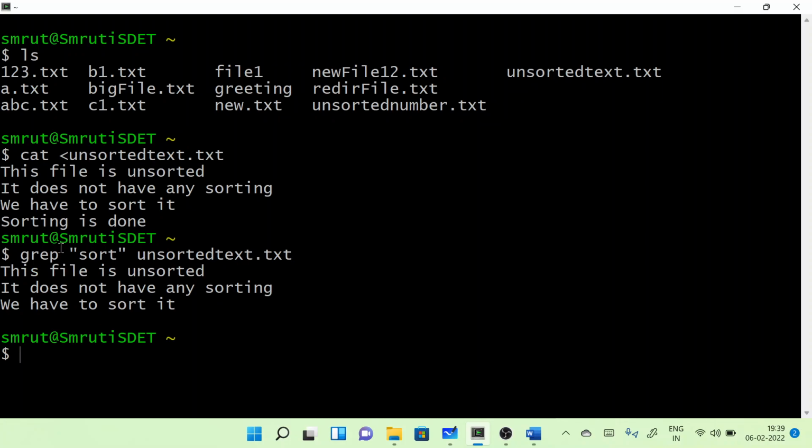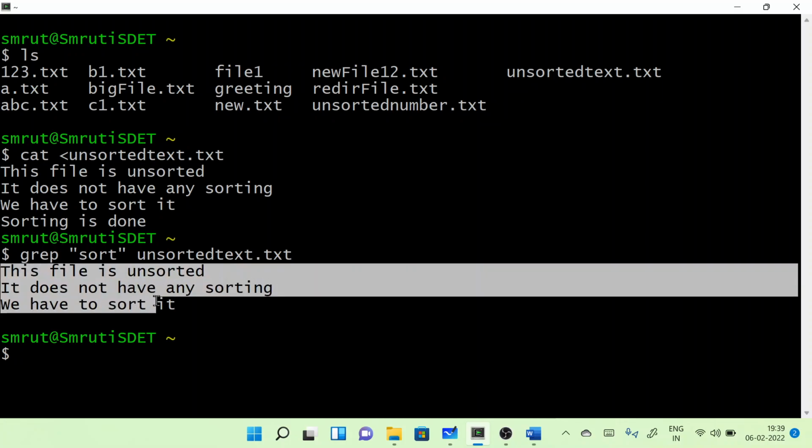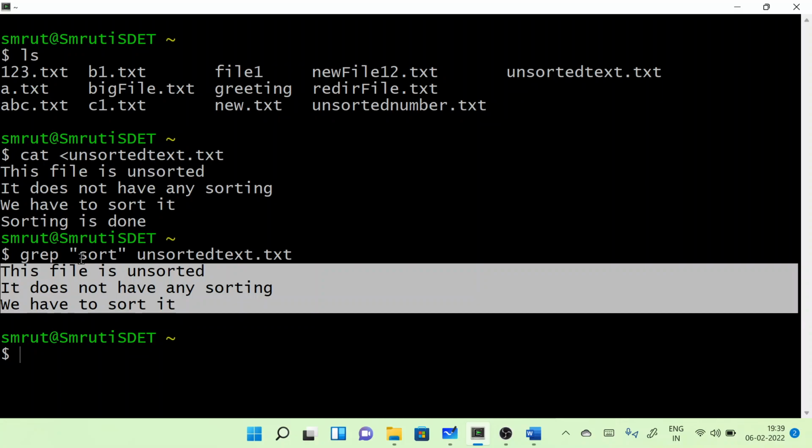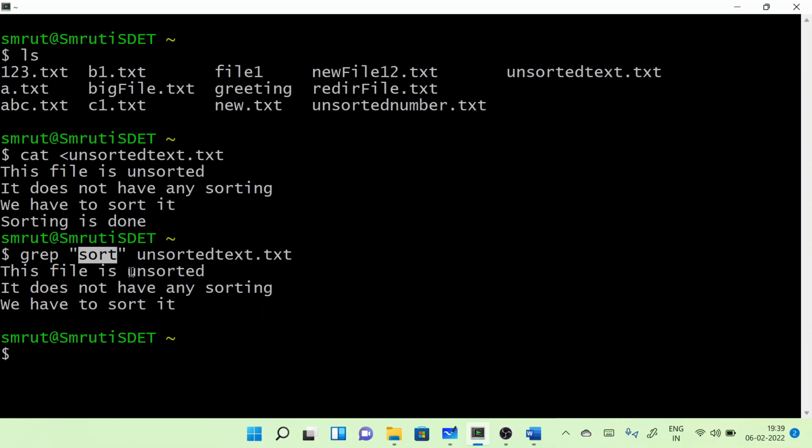Now if you see, I got 3 lines in the output out of 4 lines. Initially the file has 4 lines, but I got 3 lines as output. The sort keyword is present in unsorted, so that line is matched and comes in the output. In the second line, sort is present as part of the word sorting, so the second line also matched. In the third line we have the direct match, the word sort itself, so this came.